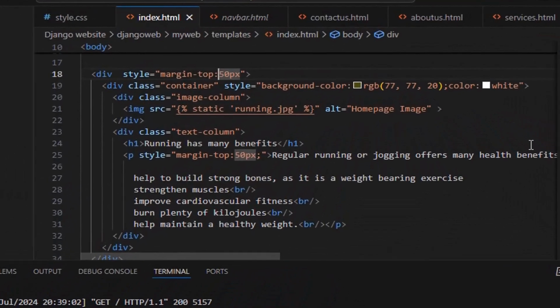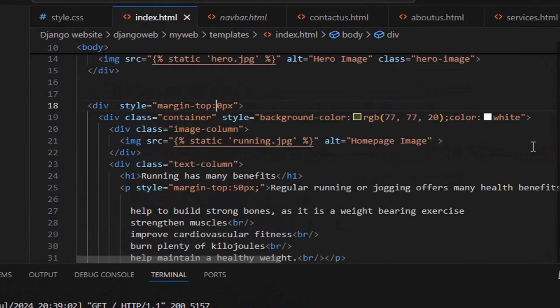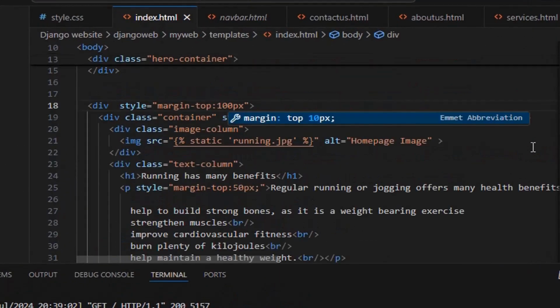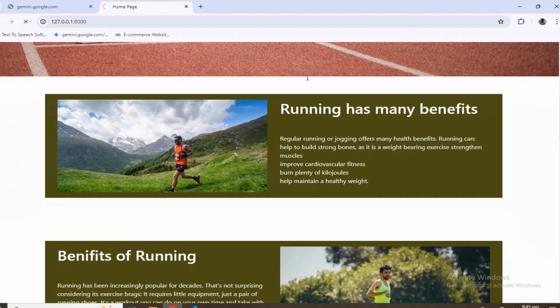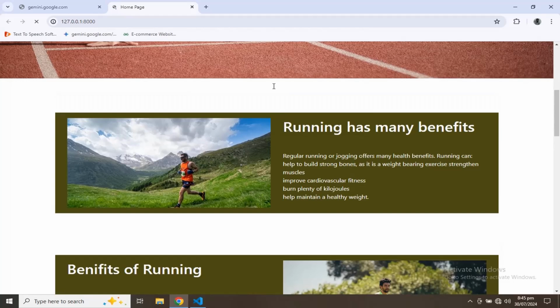Let's increase this space from 50 to 100 pixels. Refresh the browser to apply the effect. You will notice that the space between the hero image and the section has been increased.